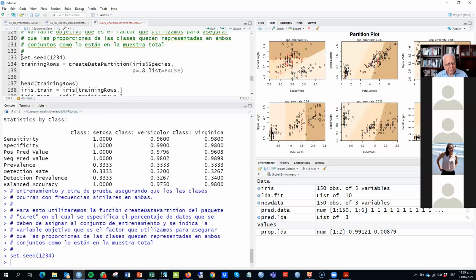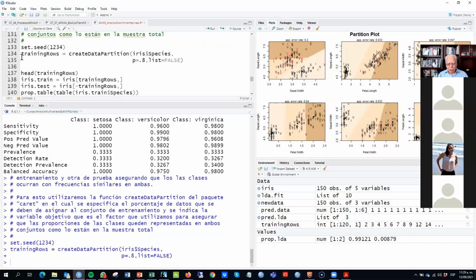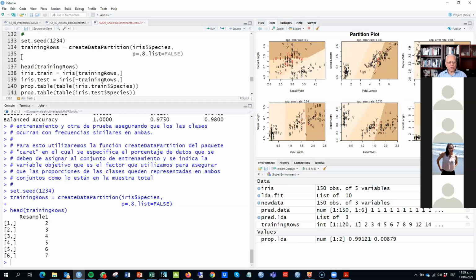So I set the training rows. If you look at training rows, all it has is the number of rows that are going to be set aside for training. So how do I do that? I create a new data frame, which I'm going to call iris.train, and that will have all the rows that correspond to the training rows in this frame.